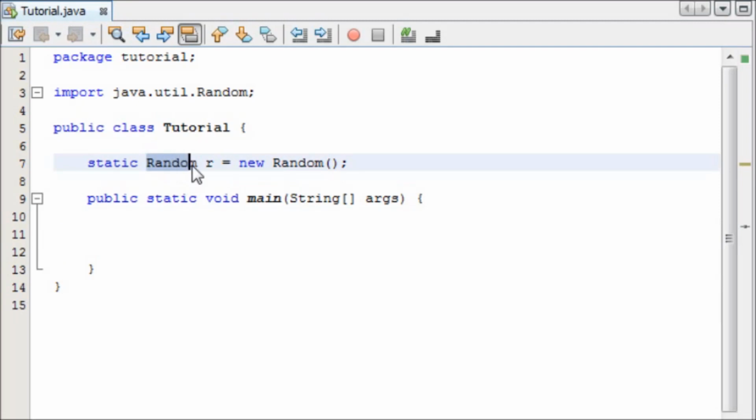And now that we have our Random object named r, we can use the methods from the Random class to generate our random numbers. So what we're going to do is make a program that rolls a dice 1,000 times, and then it's going to print to the screen how often it landed on each of the numbers.